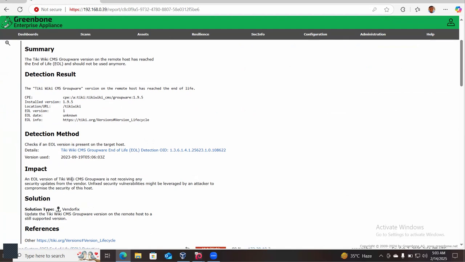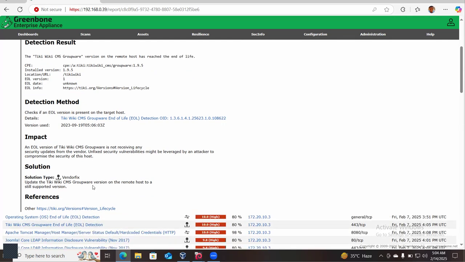it's going to tell you the impact: an end of life version of a CMS groupware is not receiving any security update from the vendor. Unfixed security vulnerabilities might be leveraged by an attacker to compromise the security of the host. So once you see that this CMS groupware is not receiving any security update, the solution you need to apply, if you come here, is a vendor fix, which means that you need to upgrade that particular CMS groupware to the latest version that is still receiving security updates. It says update the CMS groupware version on the remote host to a still supported version.